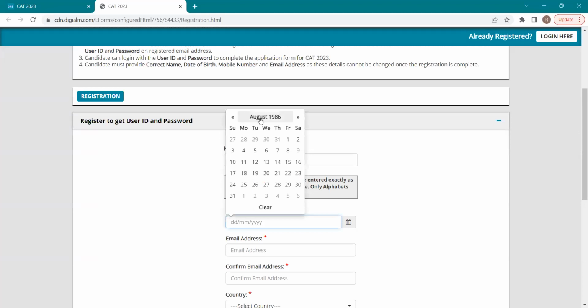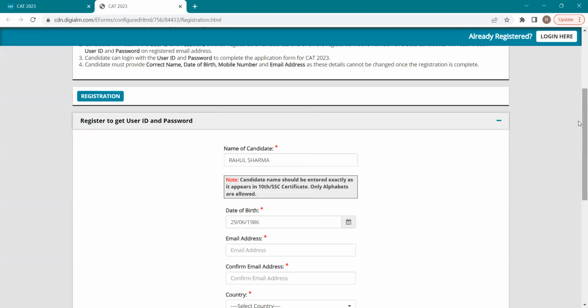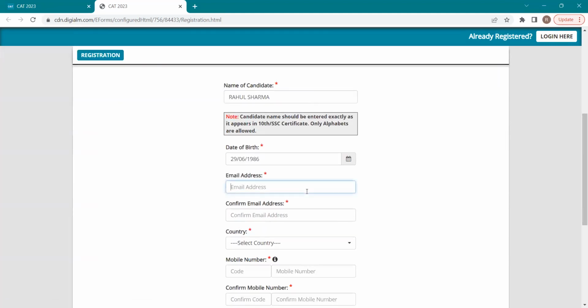Okay. Right. So now I choose the year. I was born on 29 June 1986. The date of birth is done. Then you have to write the email address. I will use my institute ID. This is one of the perks of getting into an IIM. You get an institute ID for life. Right? You confirm it. You cannot copy paste. You will have to type it again.